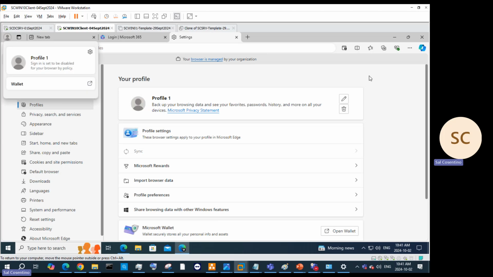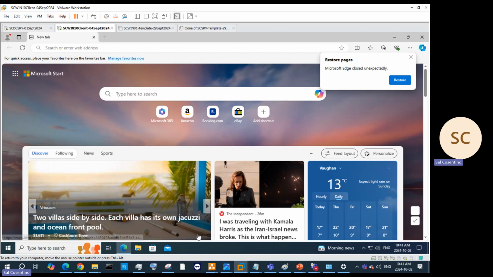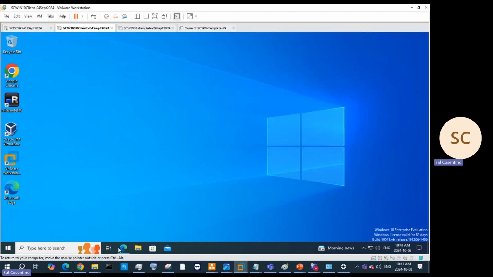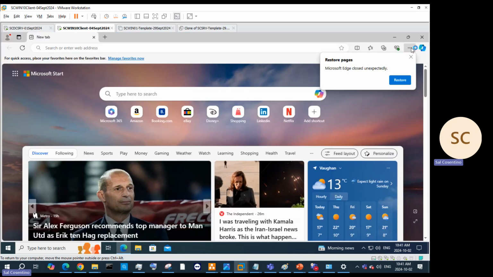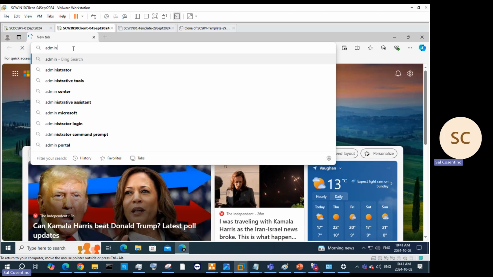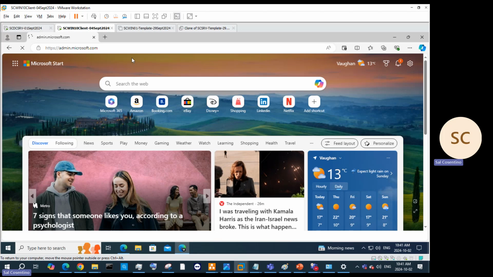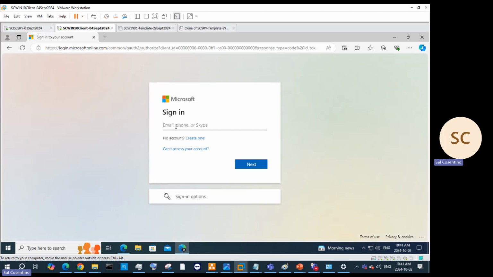So again, profiles could be that too as well. I can set up the profiles this way. I can close and open it. But like I mentioned before, when I'm opening up the Edge, I can use the window, right? And that could be managed. And again, I can access my admin portals this way, right? So let's open up admin.microsoft.com, and then I'll log in.